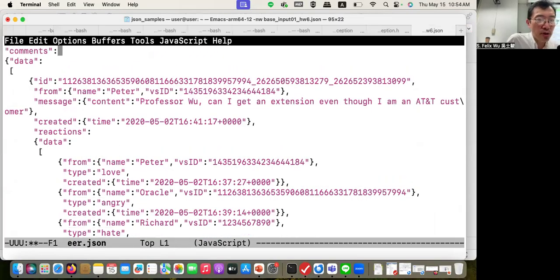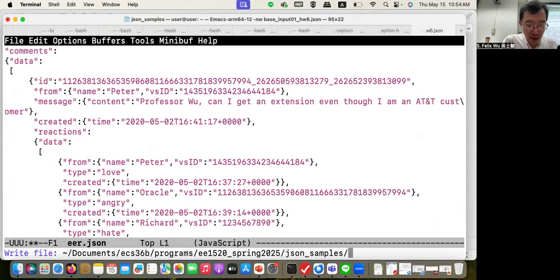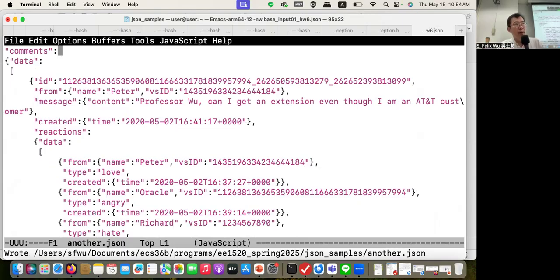Okay, let me write it to another one. I will write to another. Okay, so what I can do, I'm going to shrink everything that's unnecessary, and then I can make it work. So this is what I'm going to do.